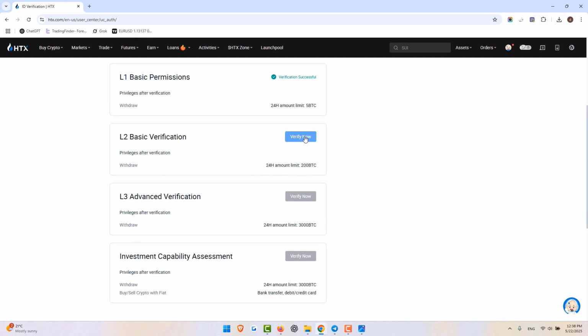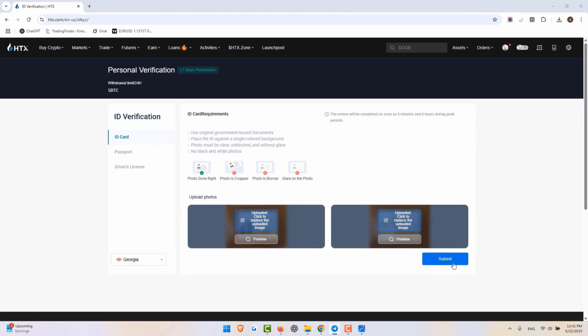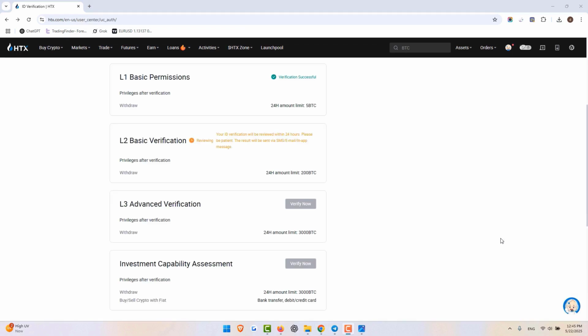Click on Verify Now. On the next page, you need to upload your documents. In this section, you can use your ID card, passport, or driver's license to verify your account. The uploaded document must be fully visible in the image. Here you upload both the front and back images of your document. After uploading your documents, click on Submit. As you can see, your request has been registered and you need to wait for your documents to be approved.